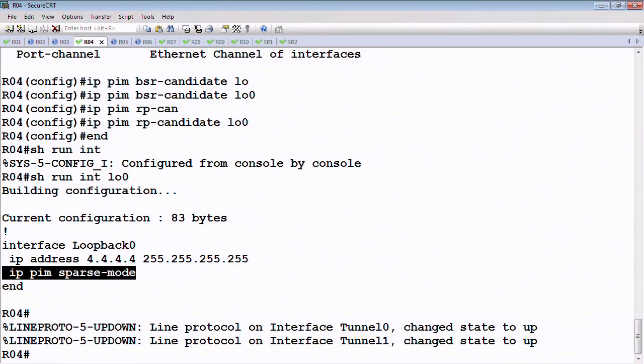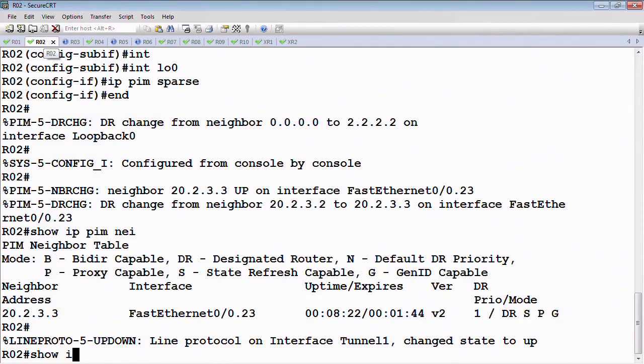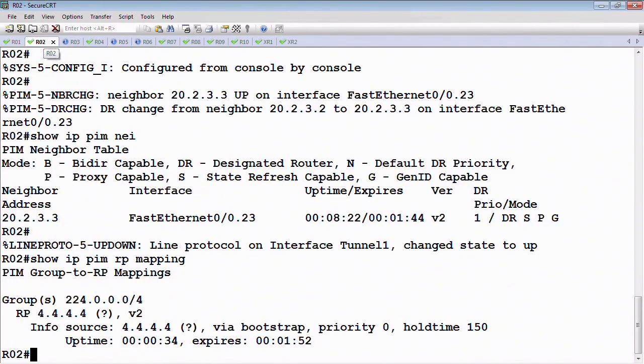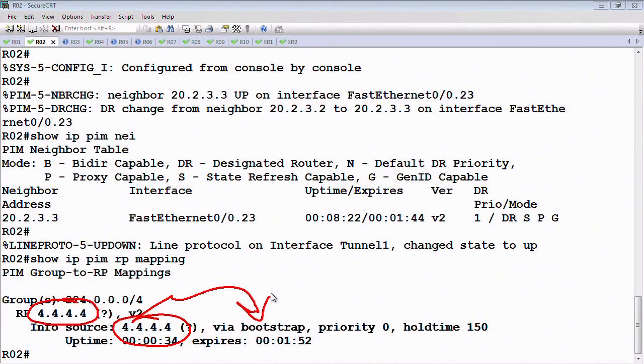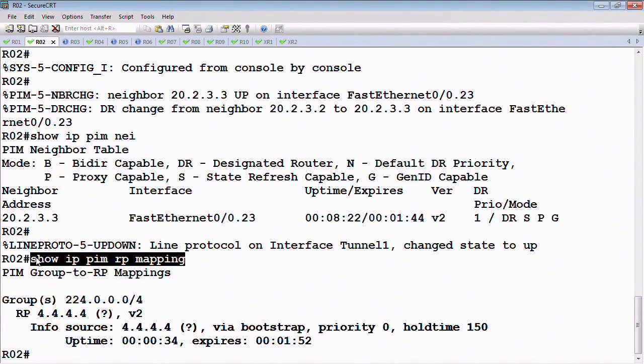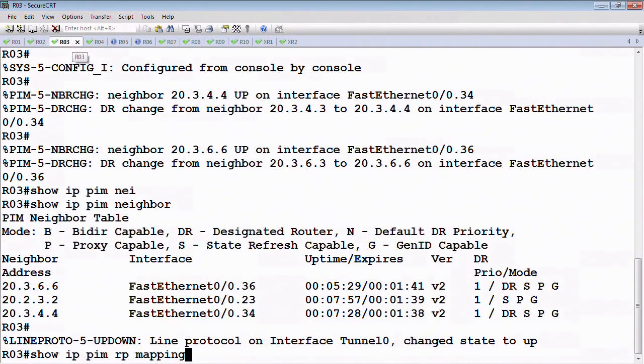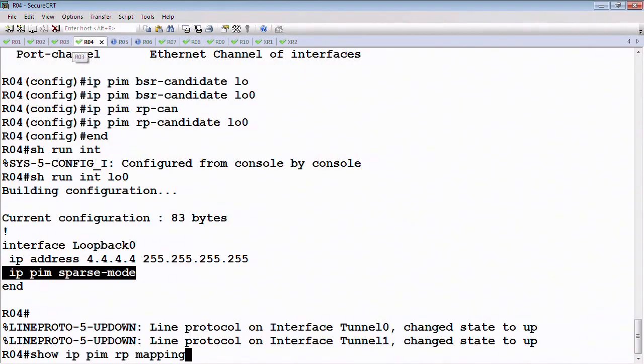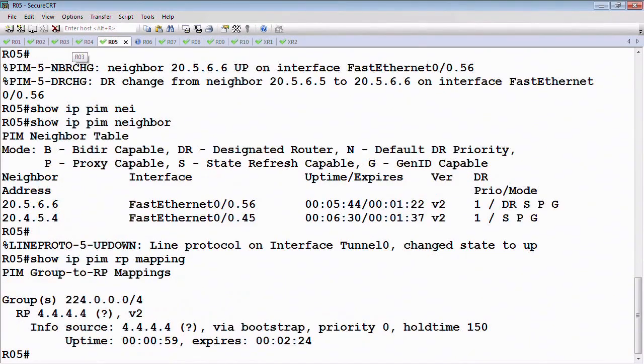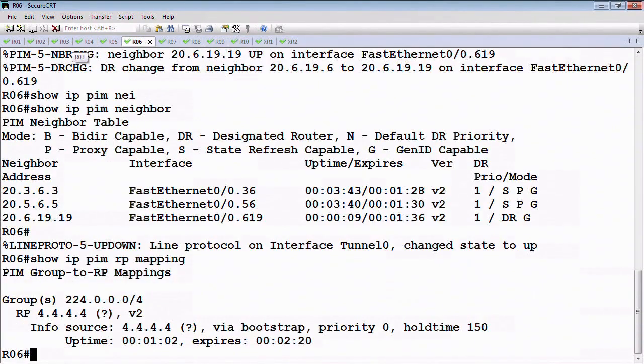Now, if PIM sparse mode in the core is working up to this point, I should simply be able to go to all of the routers in the core and look at show ip pim rp mappings. And if everyone now agrees that the rendezvous point is router 4, that this information came from router 4, who is the BSR, then we know that the next step of the core is working. That everyone agrees who is the rendezvous point. Now we know where to send our register messages. We know where to send our join messages. This is going to allow us to build both the shortest path tree and the shared trees.